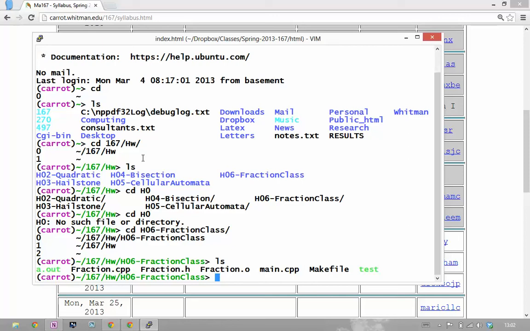So it's going to have a numerator, a denominator, and a sign. And you're going to teach your class how to represent fractions, how to reduce fractions, how to add, subtract, multiply, and divide fractions.